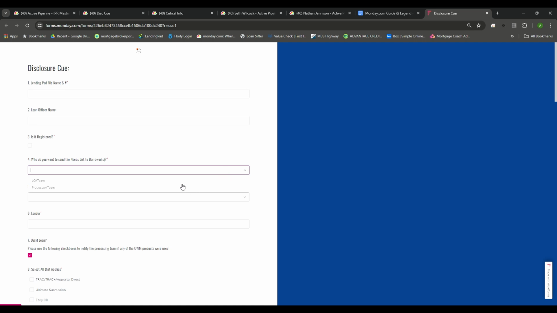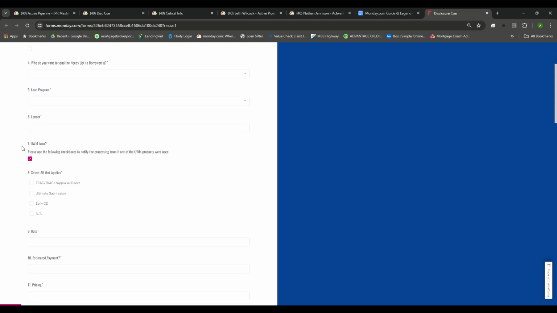If you choose the LO team, the processors will still send you a needs list. You will just have to forward that needs list to the borrower. And then the next one is the UWM specific section that allows you to communicate with us any specific UWM product that you wish to use, such as Ultimate Submission or Early CD, Track, or Appraisal Direct.